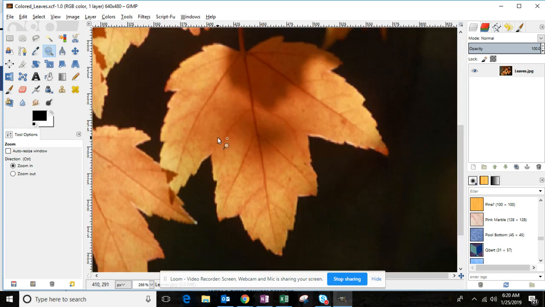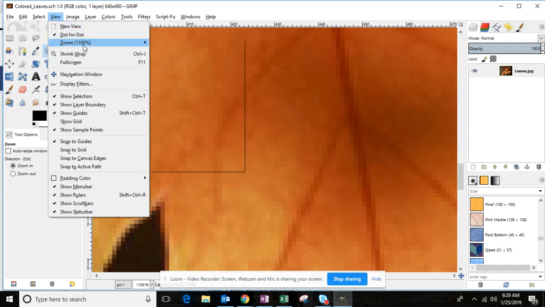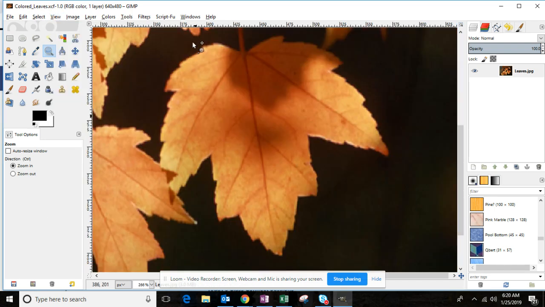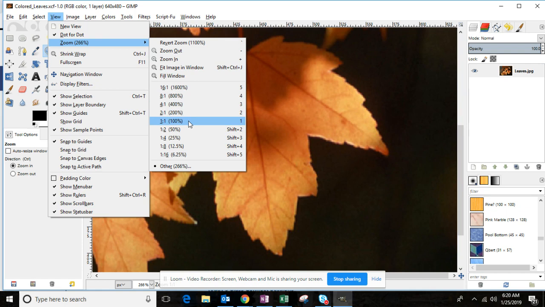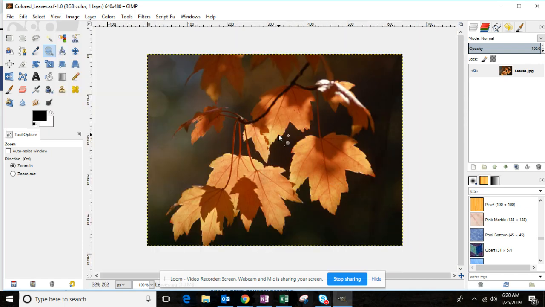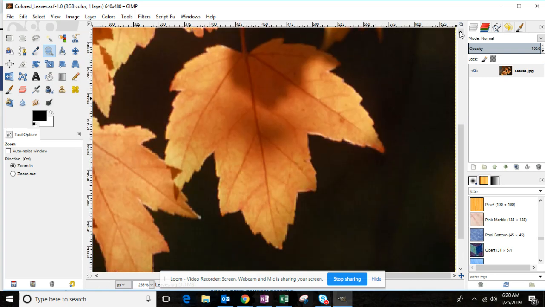Now, if you accidentally click on your screen, you'll notice that you can zoom in way too much, and you'll simply just go back to View, Zoom, and then revert zoom to get back to where you were. Or if you even need to get back to 100% to your original image to start over, that's just fine. So zoom in on one leaf, and we're ready to begin.